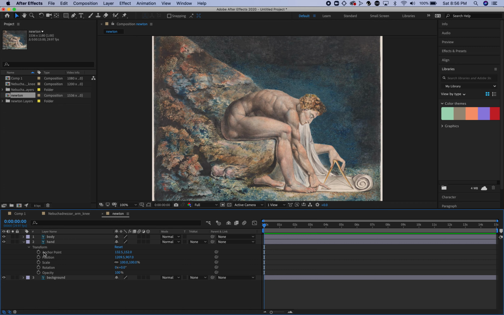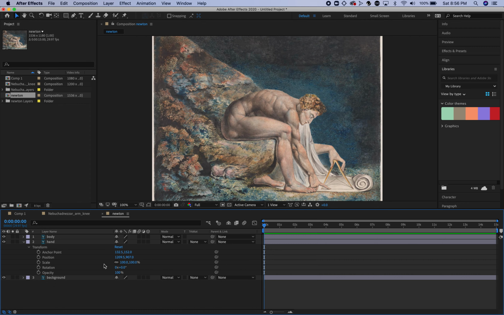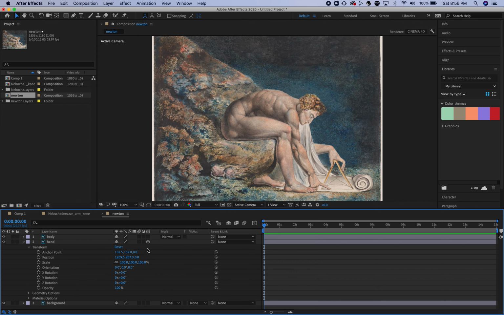This we have done before, or at least mentioned before in the 6 foundations of After Effects. So on this hand layer, I'm going to go to this little cube and click it, and that's going to turn this hand into a 3D object. If I turn it off, you can see that it has only one way to rotate, which is like that. But if I turn this on, we have a rotation of X, Y, and Z.